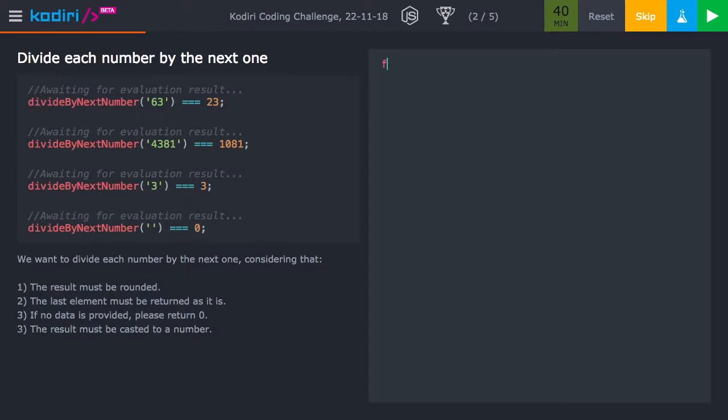We don't have any function here, so function divide by next number. So a string number, again, to remember that this is not a number, so we probably have to convert it at some point. I'm going to return the same thing. We have to return something of the same size, so I'm going to convert it to an array. I'll do that all the time because I think we feel very comfortable working with arrays. So we got a string number dot split, right? So we got an array in the first example of 2 strings.